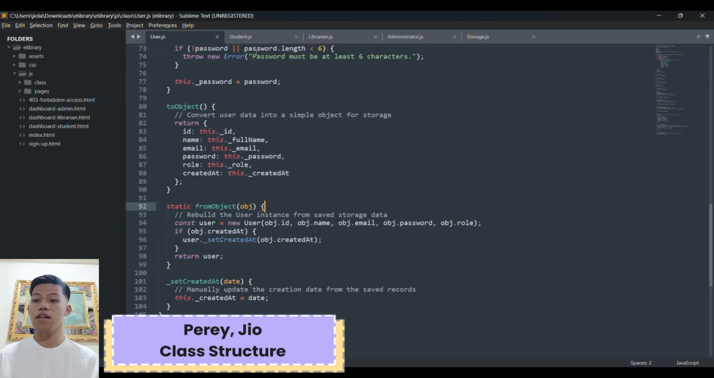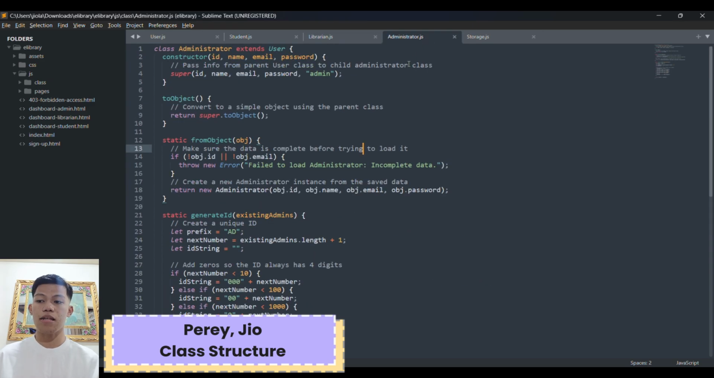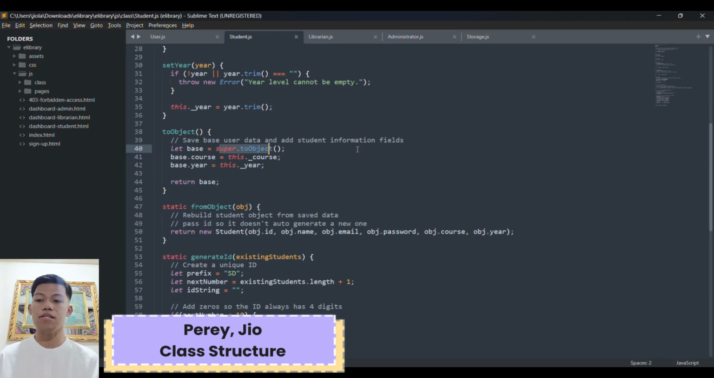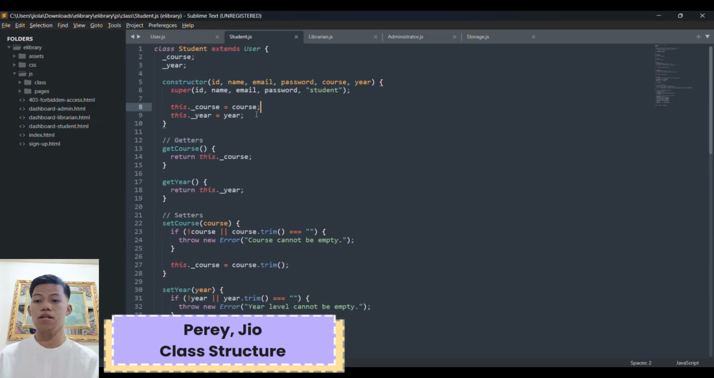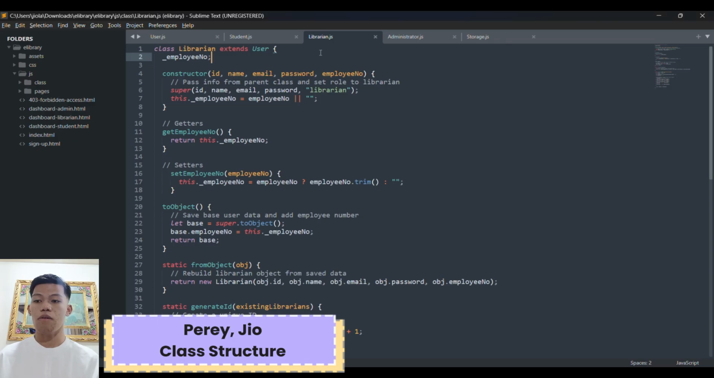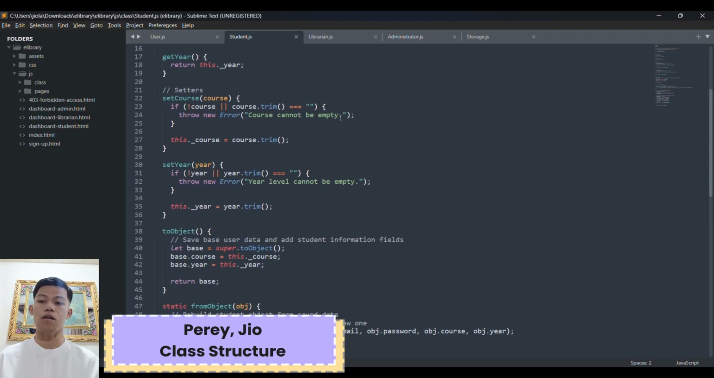Now, we have three classes that extend User: Student, Librarian, and Administrator. Extending means they inherit everything from User so we don't have to repeat the same code. Student adds two extra fields, which are course and year. Librarian adds employee number, while Administrator doesn't add anything extra. It just uses what User already has. Each of them also has their own toObject method.